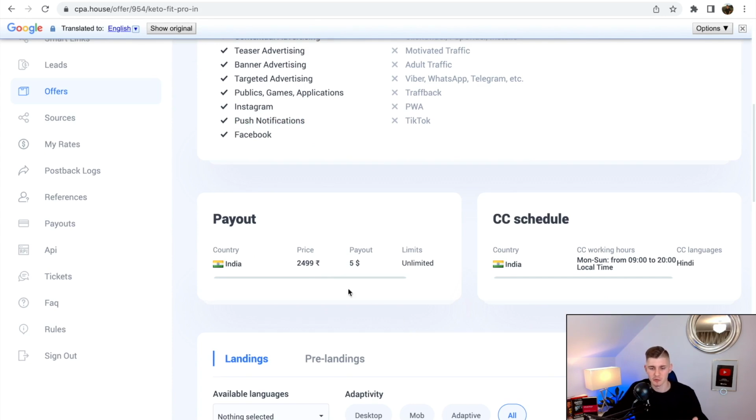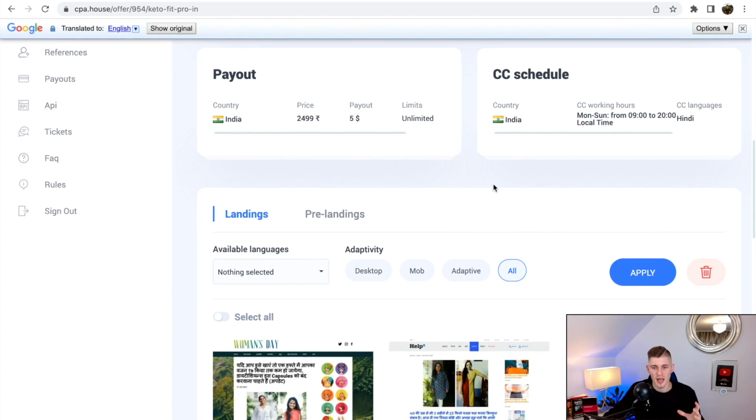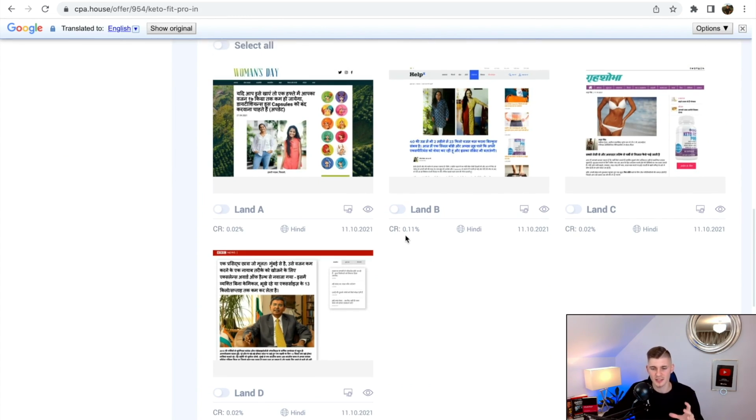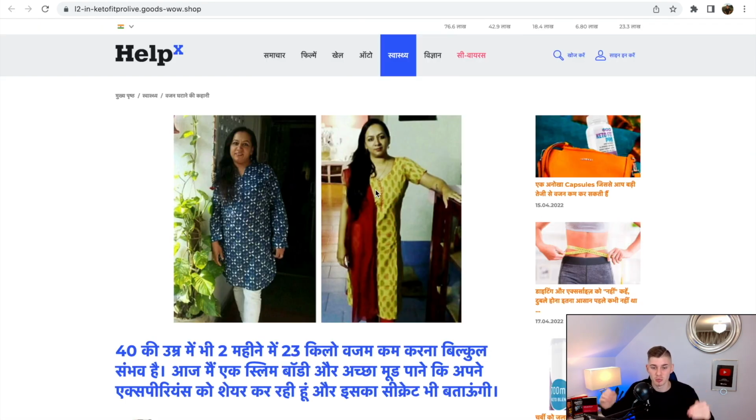So this has a payout of $5, unlimited conversions, and this already has pre-made landing pages that we can use. For example, this one has a conversion rate of 0.11%. These are all split tested by the network, so we can choose this one, okay? So we can preview it in a new window. This is a value post.